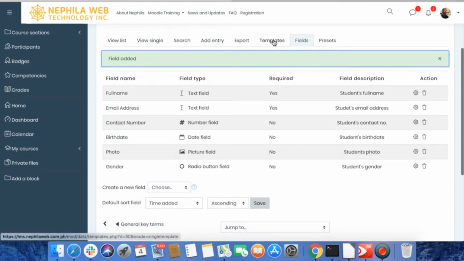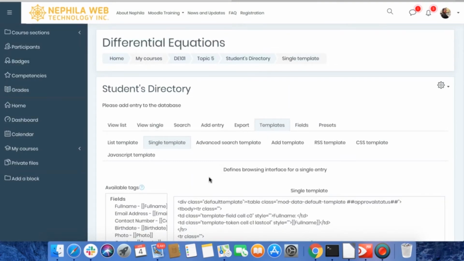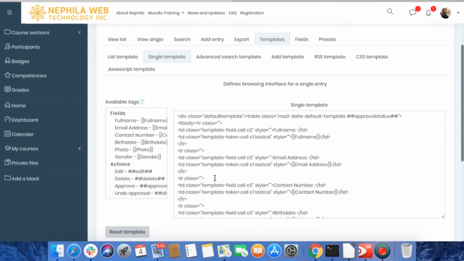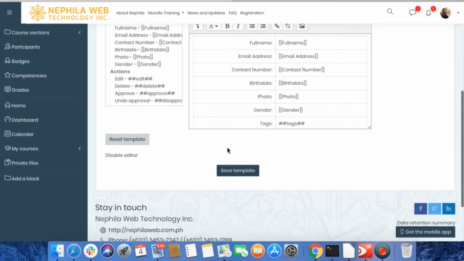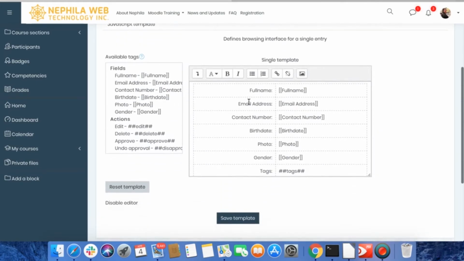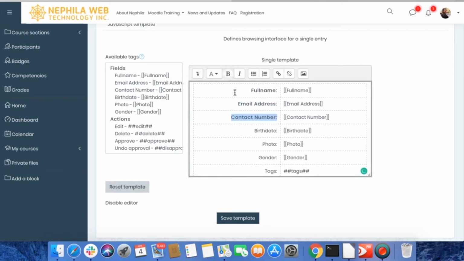So let's just take a look at the templates. If you want to give emphasis on the template, for example, you want to apply bold effect on each of the fields, you can do that by using this text editor in the template section, and then you may just click save template.